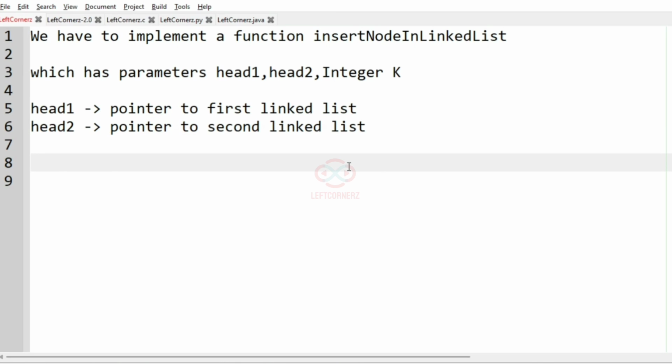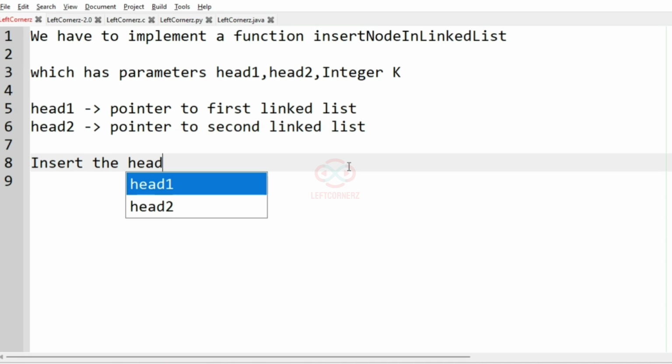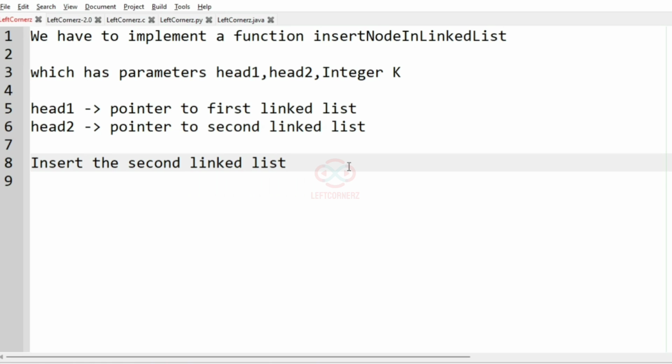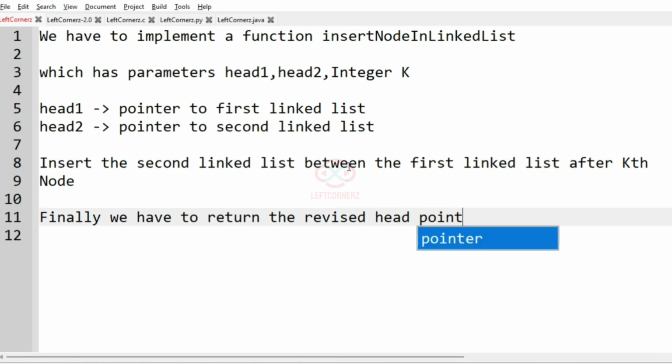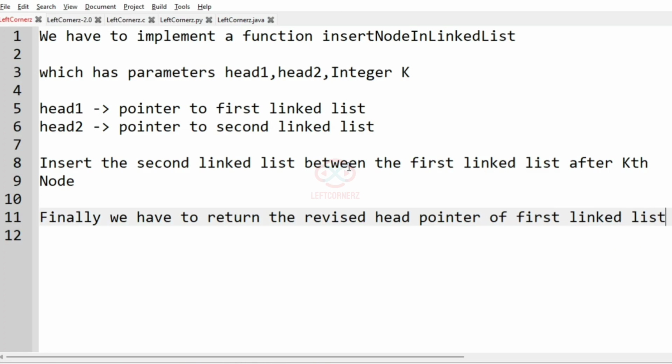and our task is to insert the second linked list in between the first linked list after the kth node, and finally we have to return the revised head pointer of the first linked list.